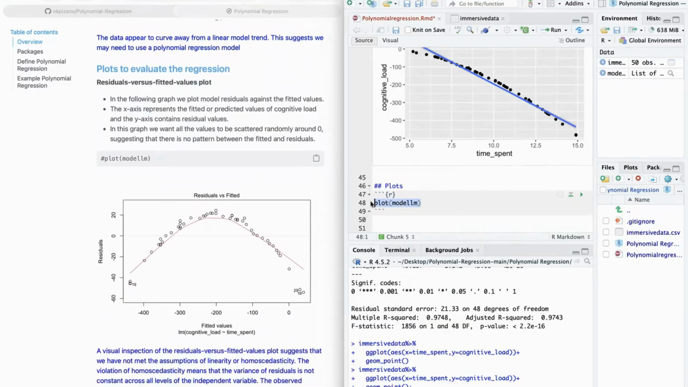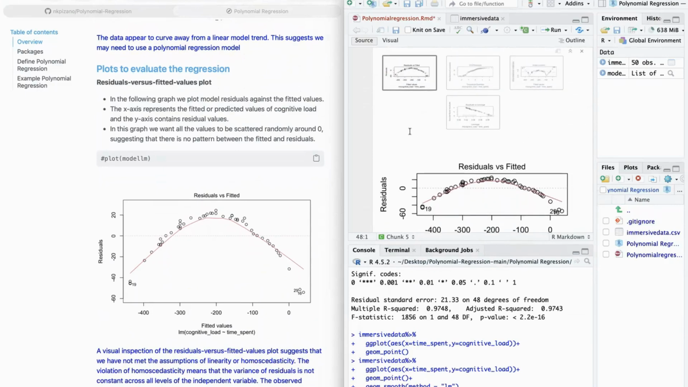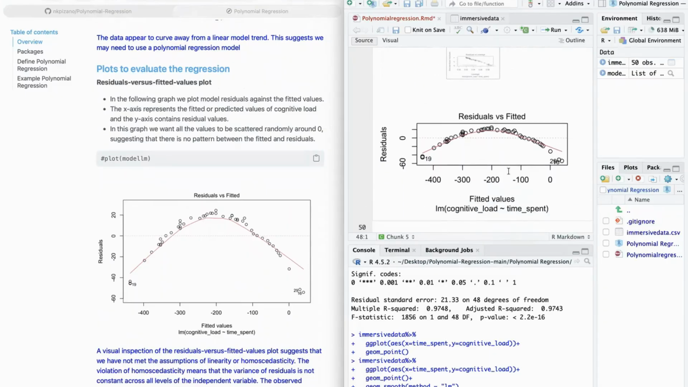Okay, and I'm going to do that. And so I'm going to navigate to the first plot here. This first plot is called the residual versus the fitted values plot. And so on the x-axis here, I have my fitted values, my predicted values, my y hat. In this case, this is my predicted cognitive load from time spent. And then I have the residuals. How far away are my actual data points from this linear line? And you can see that there is some sort of bend in this relationship between my residuals and my fitted values.